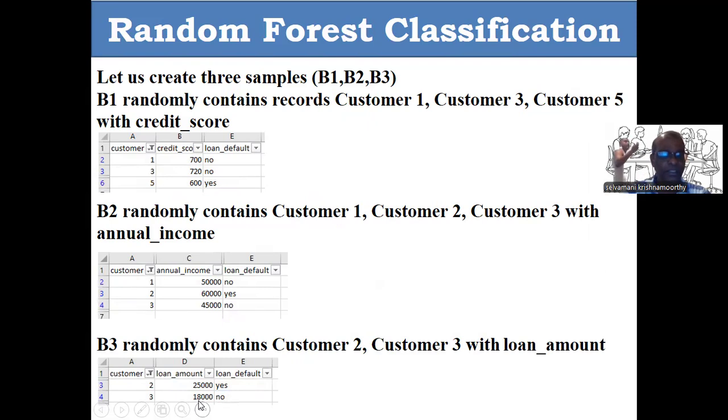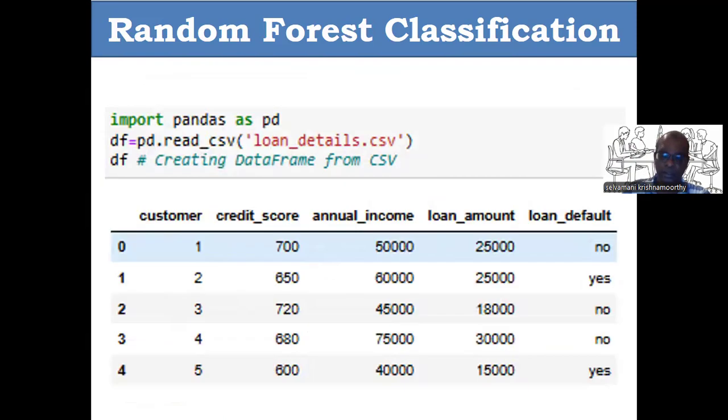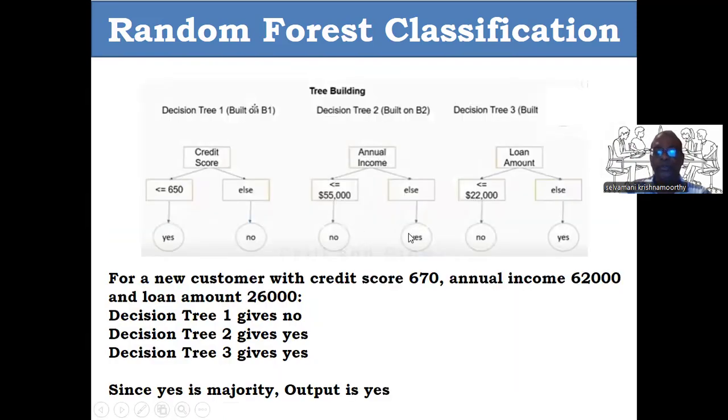In the same way, let us create another decision tree for subset B3. For subset B3, loan amount is the input, loan default is the output. For 25,000 it is yes, for 18,000 it is no. That means the middle value we can consider is 22,000. So if the loan amount is less than 22,000, loan default is no. If the loan amount is more than 22,000, loan default is yes. So these are the decision trees we created.